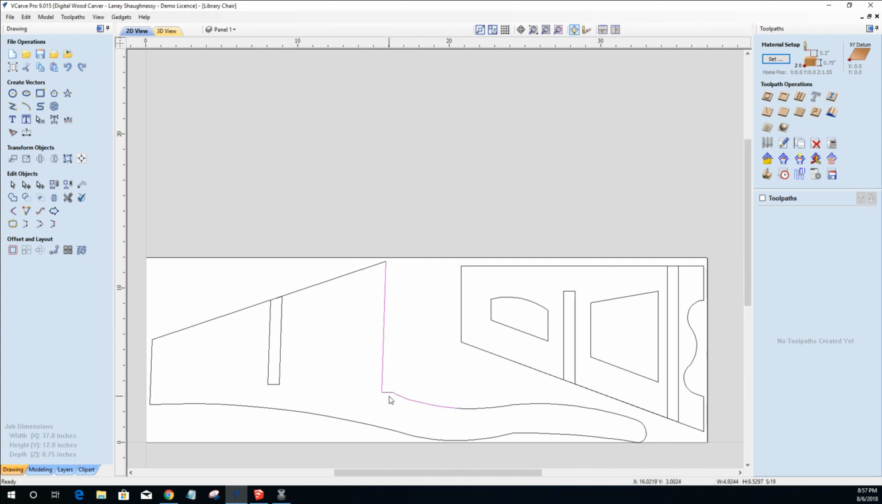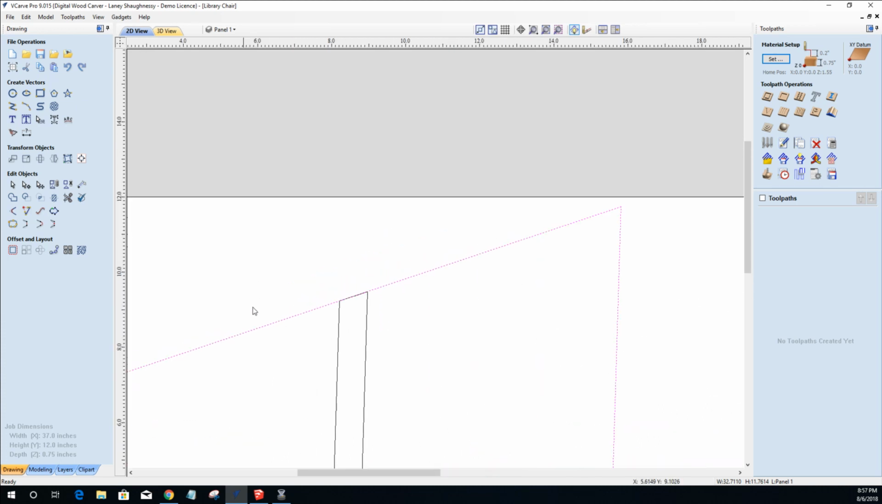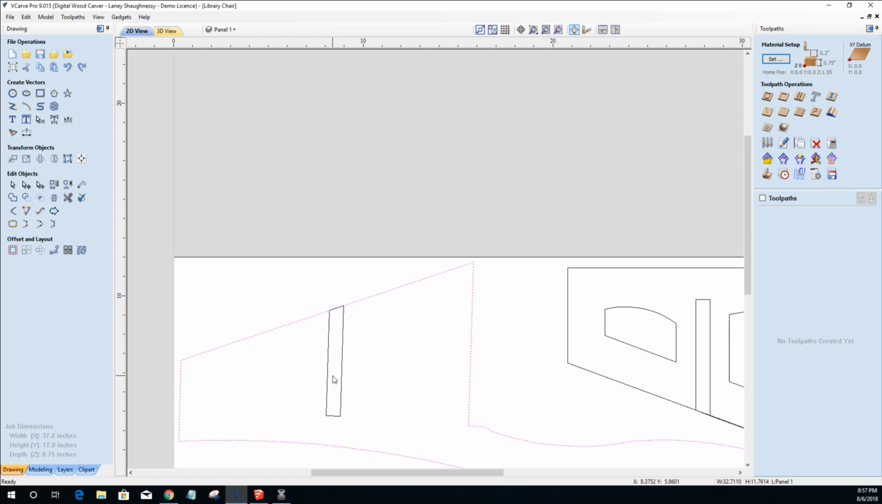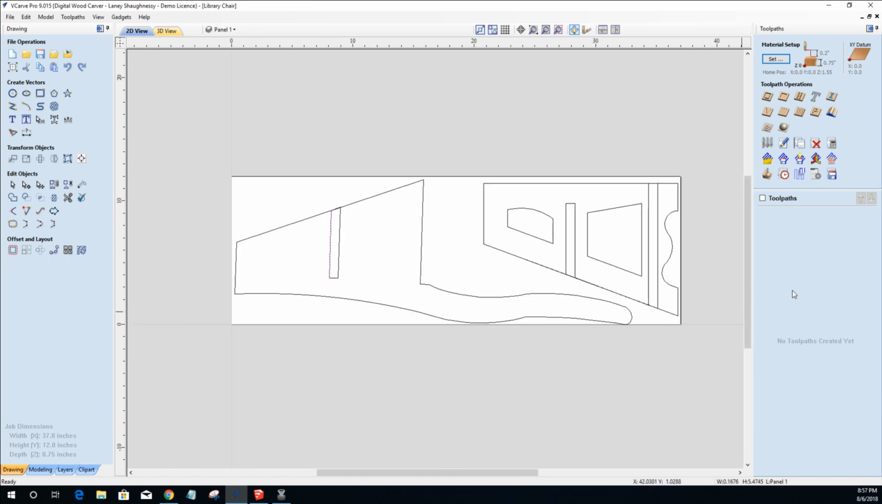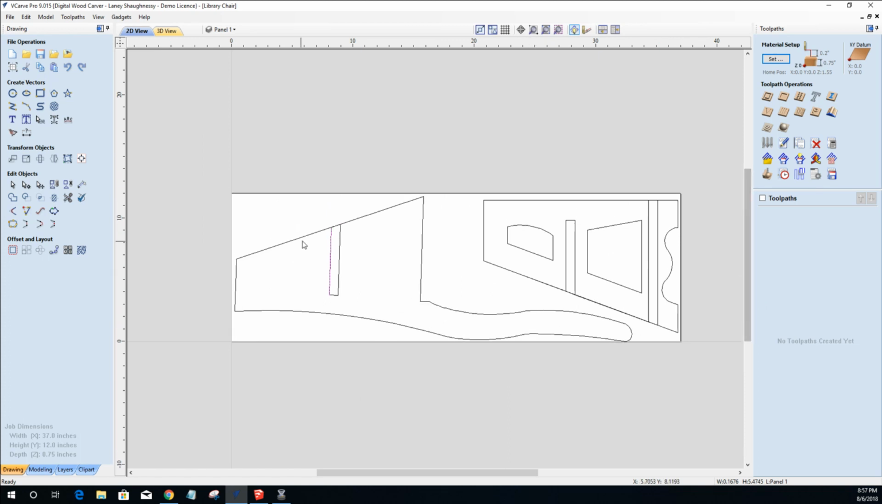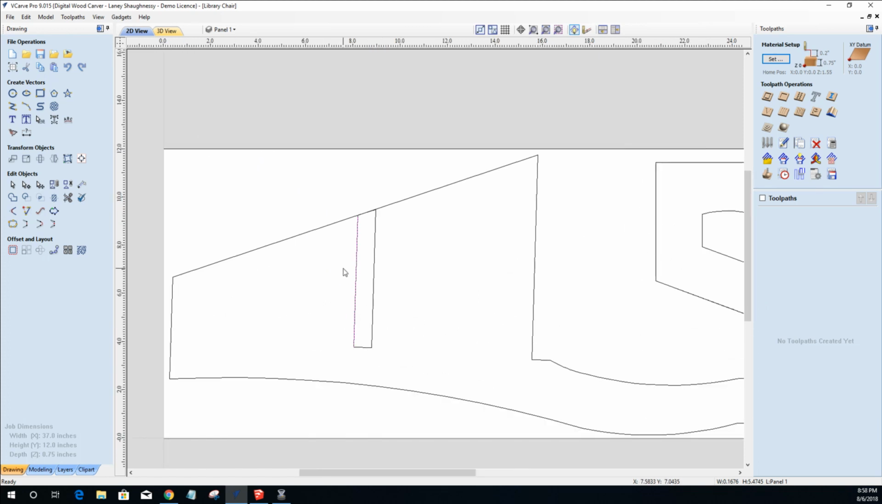I can go ahead and delete that. And that's just, when you import these files from like SketchUp or something, you have these extra vectors that you've got to clean up, because it's 2D. We're looking at it in a 2D view, but it was a 3D part that was brought in. So here we've got this single line vector that we need to get rid of.